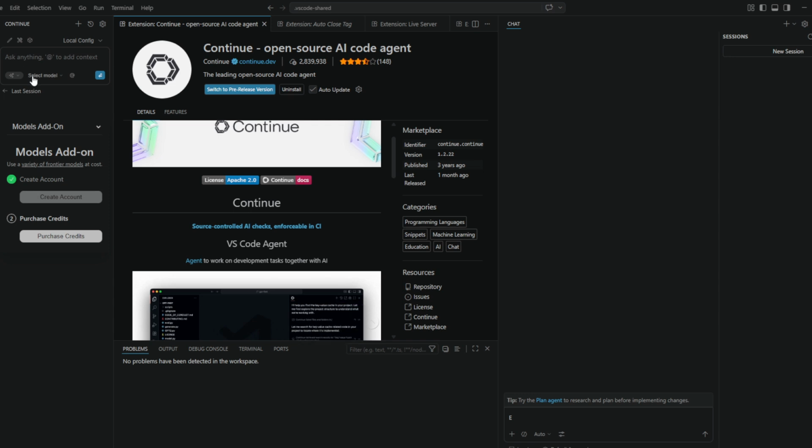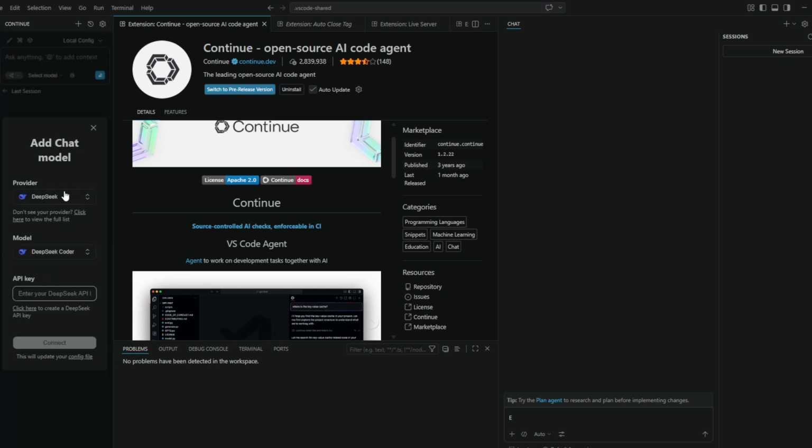Inside the Continue panel, locate the option to select the mode or provider. Click on select mode, and from the available options, choose Deepseek. After selecting Deepseek, you'll need to pick the specific model. Click on Model and then choose Deepseek Coder as your model. This tells the extension to use the Deepseek Coder model for its AI-assisted coding features.